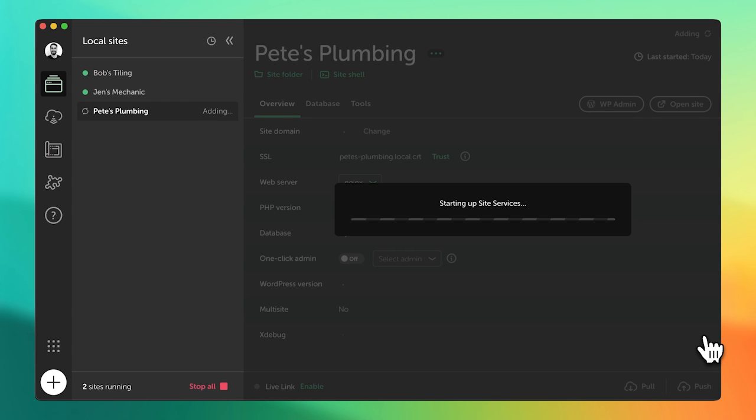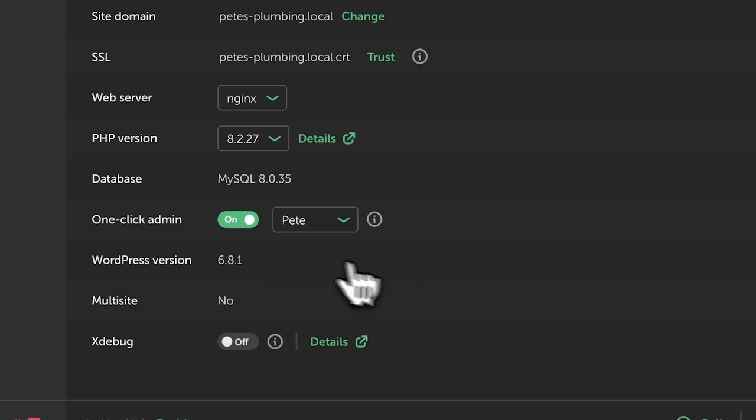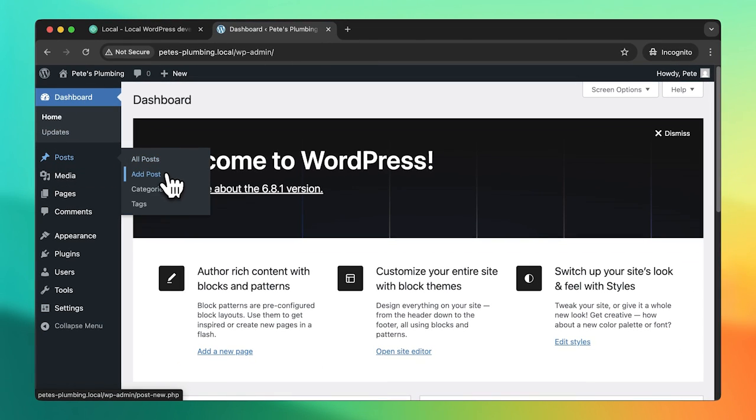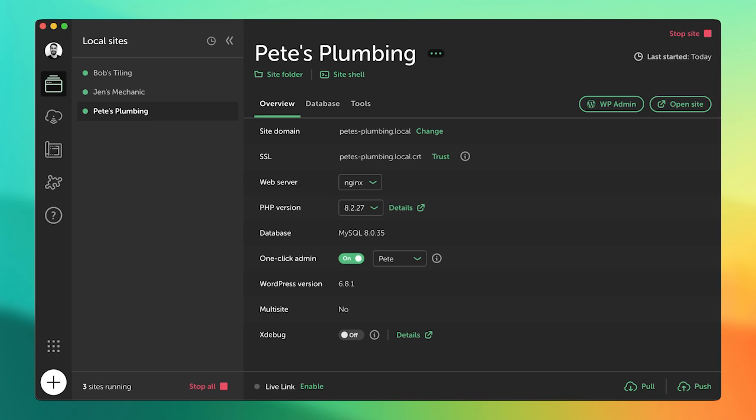And that's it. Local handles everything behind the scenes. Server config, database setup, WordPress installation, it's all automated. In under 30 seconds, we've got a fully working WordPress site running locally. To make life even easier, you can turn on one-click admin. Let's just jump straight into the admin for the site. From here, you're free to build with all the power of WordPress at the speed of your local machine.